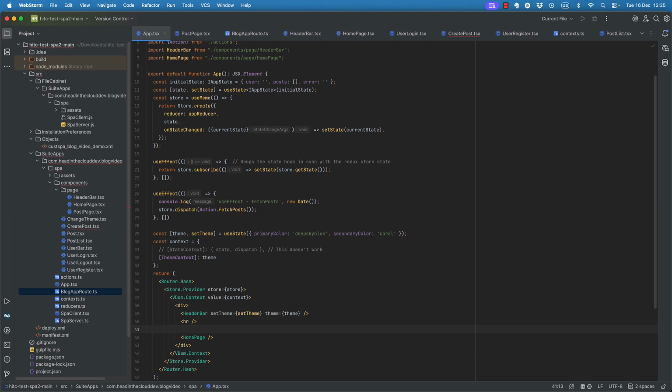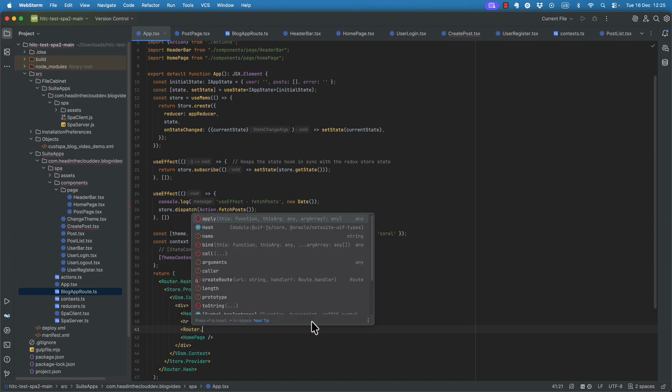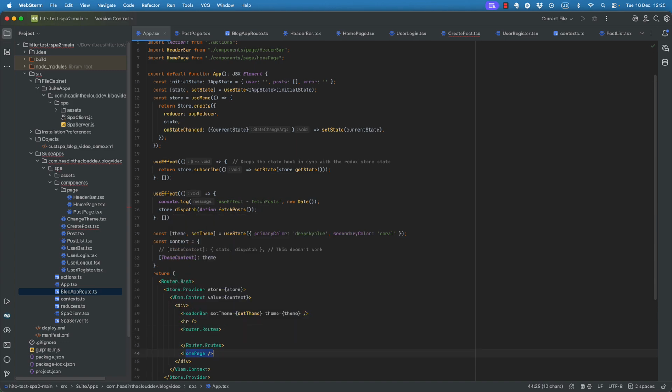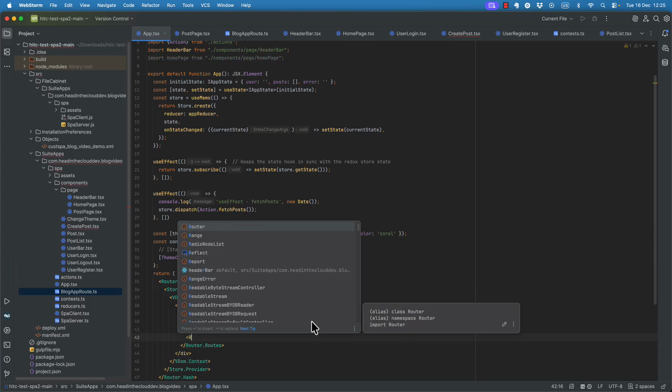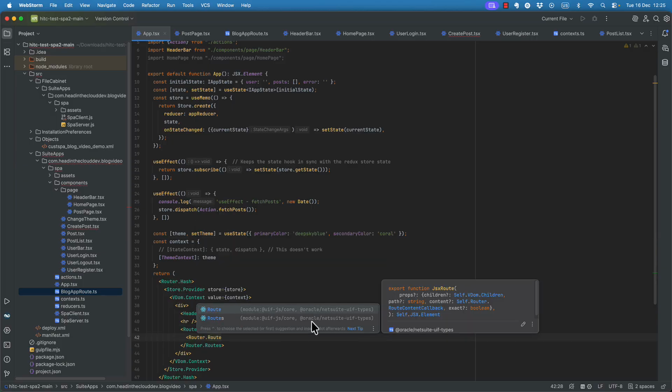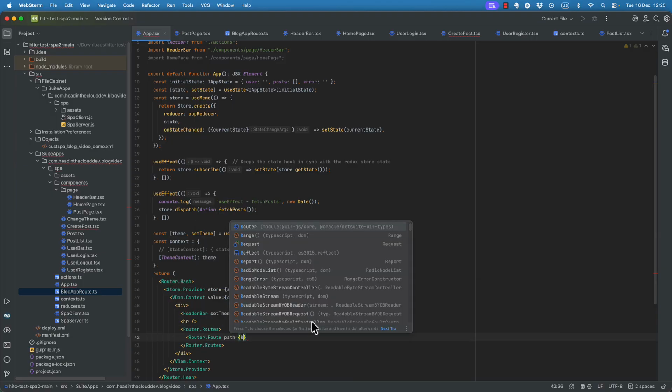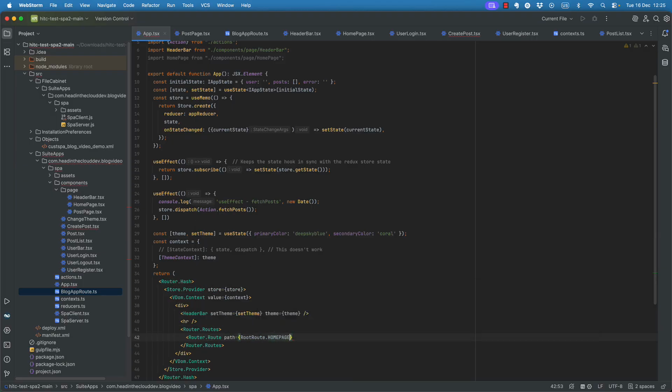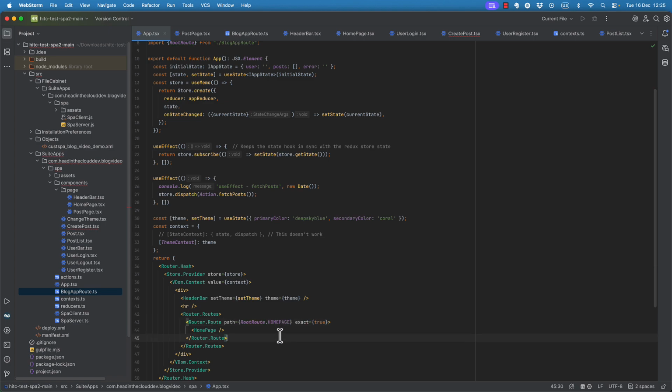And now here for the routes section, we're going to do router.routes. Get our home page, cut that. We basically need to define each route. So router.route. Path is going to be root route.homepage. Exact equals true. You can read about this in the documentation if you care. Paste our homepage back in and add the import to the root route file that we just created.